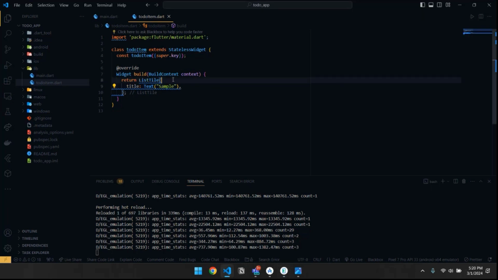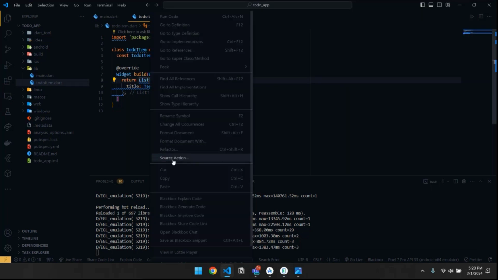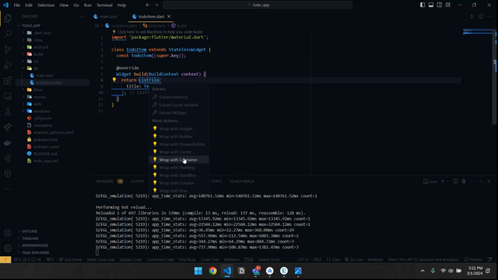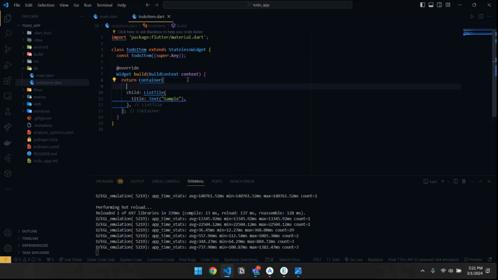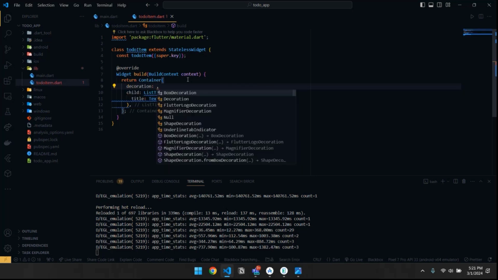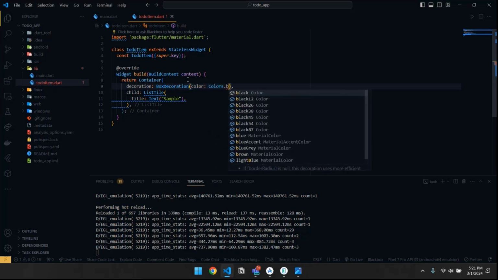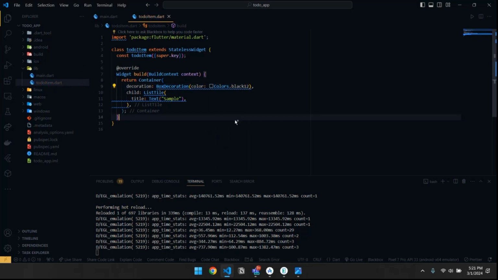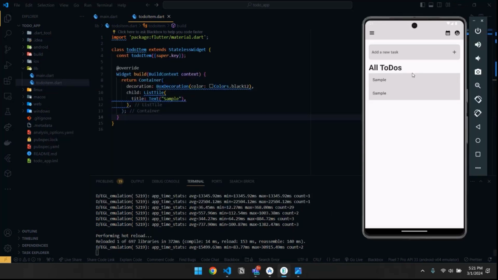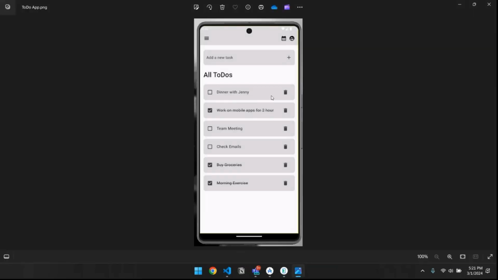So what I will do is wrap this with a container so that I can add a color to it. I'll right click on that, then refactor, and then wrap it with container. Inside a container, I can add a background. I'll just do decoration, so box decoration, and then the color should be black 12. So when I reload this, you can see it is getting this gray shade in the background, just like the demo app itself.